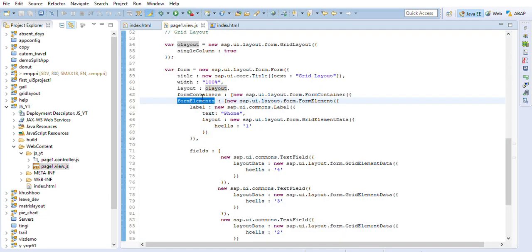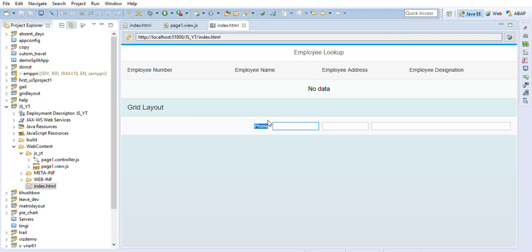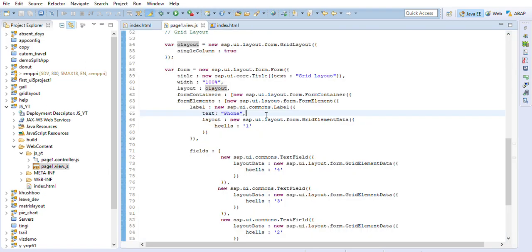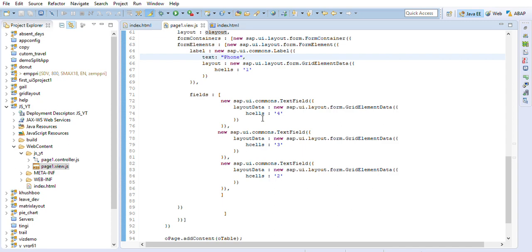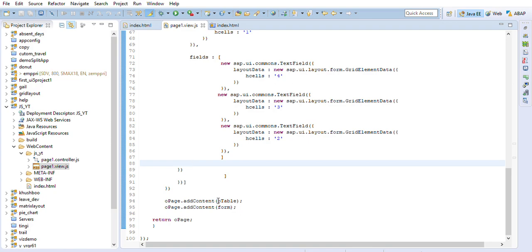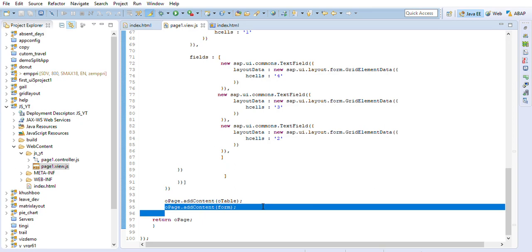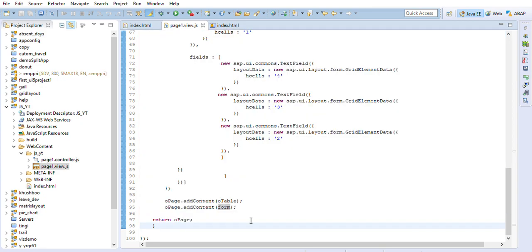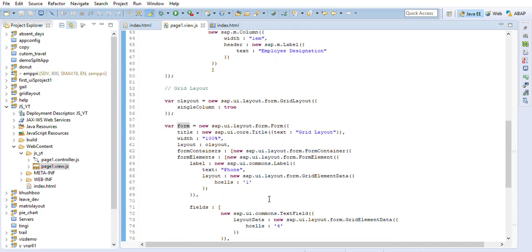So now I've taken the form elements, and it is UI FormElement, and then I've considered a label which is phone, and that is this. This is the text that I've considered here, and this is followed by three text fields, and these are the three text fields that I've taken. And then the most important thing is you've got to add the content of the form to oPage, which is being done in line number 95, and then you have a return parameter of the entire page, which is return oPage. So this is how you create a JavaScript application.